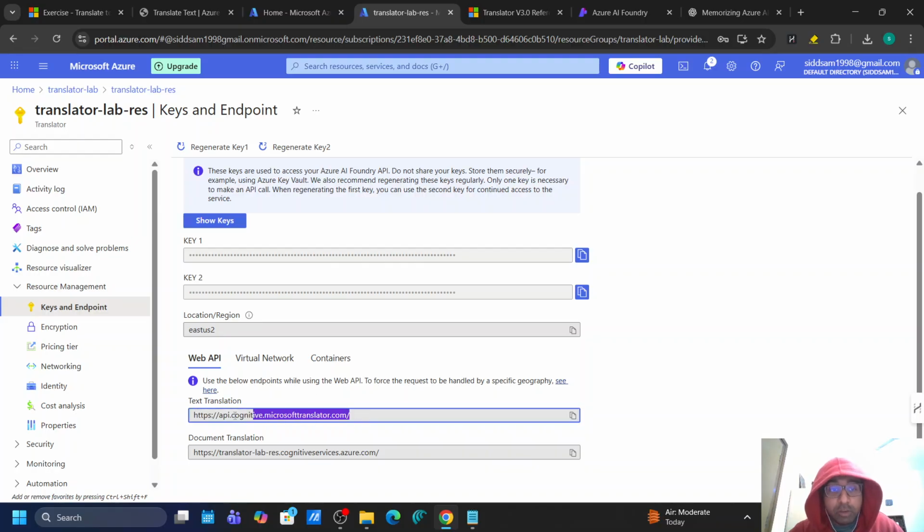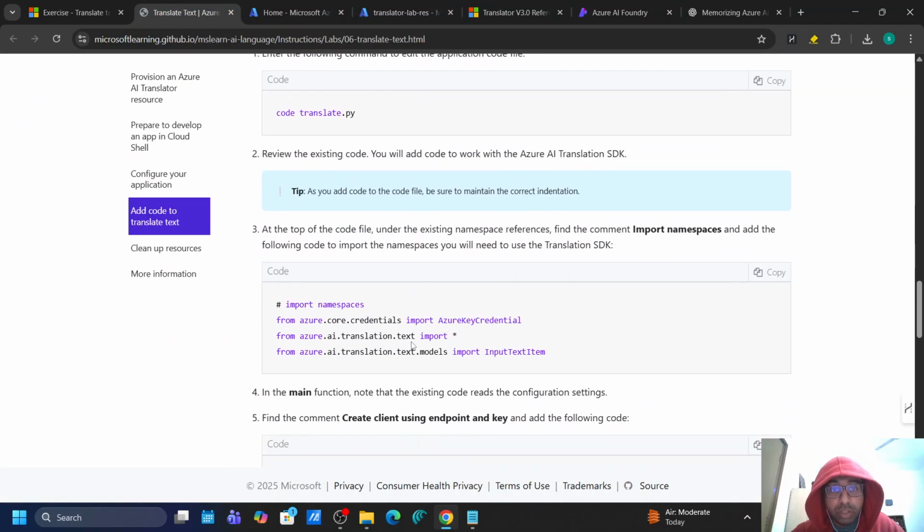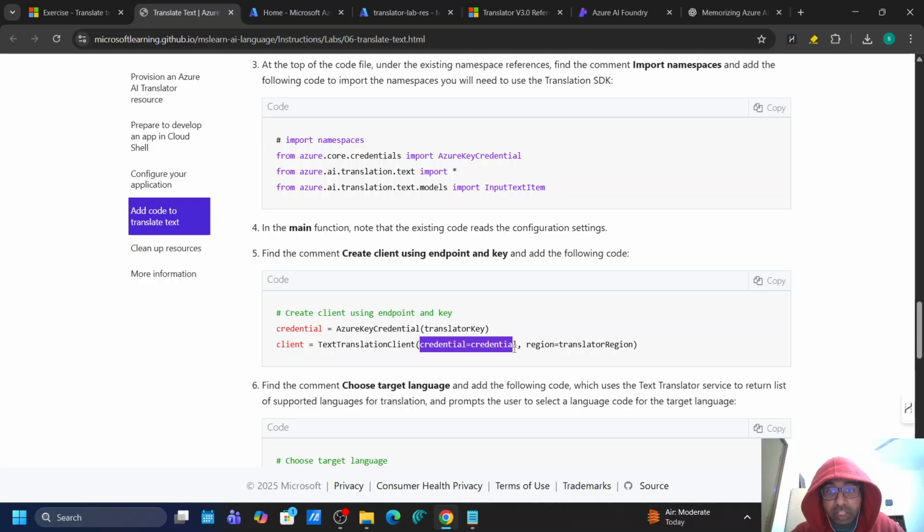This endpoint is global means you are using this URL. Everyone will be using this same URL, right? There is no resource name here in this URL, right? In this endpoint, there is no resource name. So that is the key difference that we have to understand here, that this endpoint is global. That's why we do not specify it. So when we use the code, in the code we will specify the credential and we will specify the region, but we won't specify the endpoint because the endpoint is the same for all. That is the global endpoint.